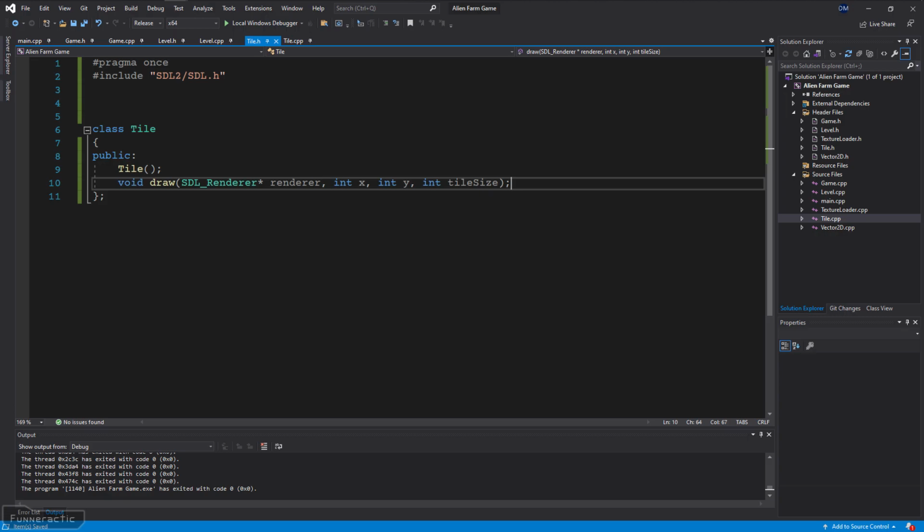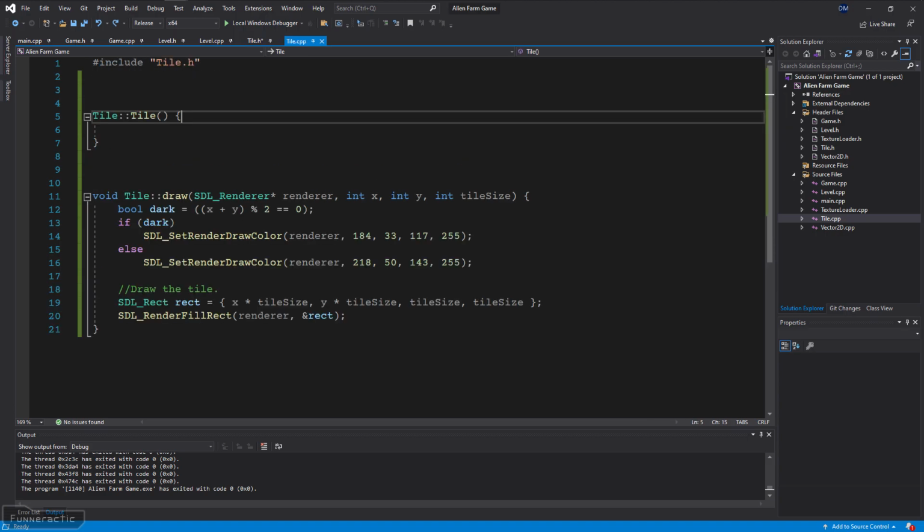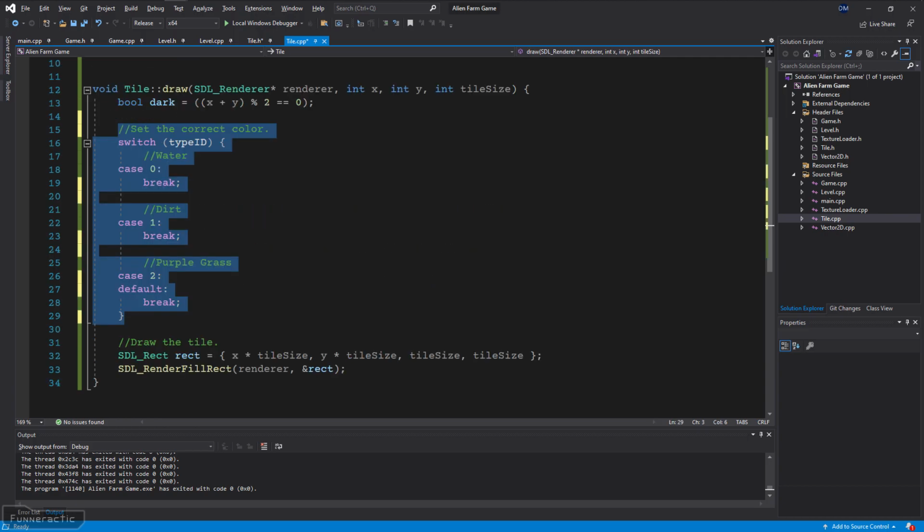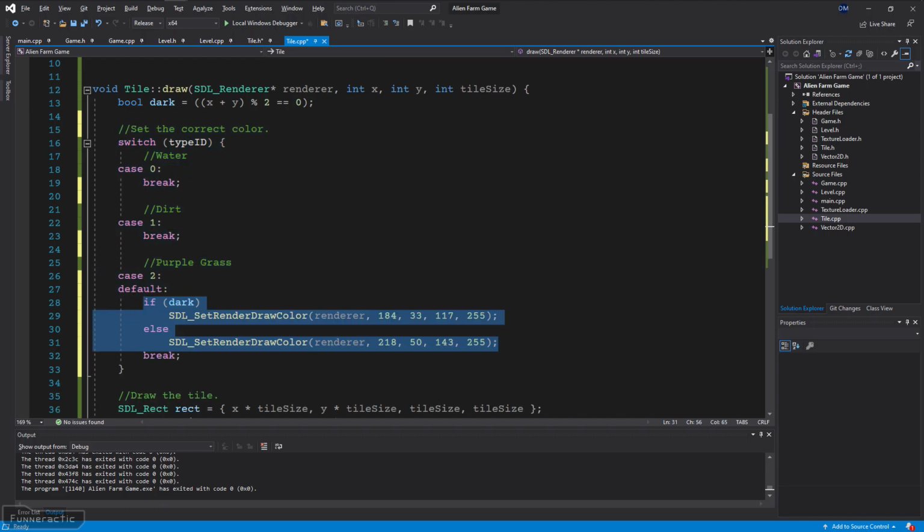In the tile class, let's add a new private variable called typeID that will determine what type of tile this is. Let's initialize it to be 2, which will soon end up corresponding to the purple tile. For the purposes of this game, it will be considered purple grass. Let's modify the draw function to add a switch case statement that will select the correct color based on the type ID. If type ID equals 2, then the purple grass color will be selected. Notice that for now, I've also set it to be the default as well.